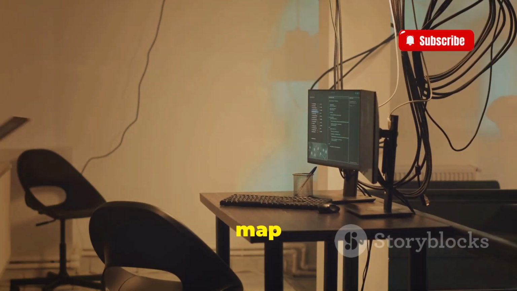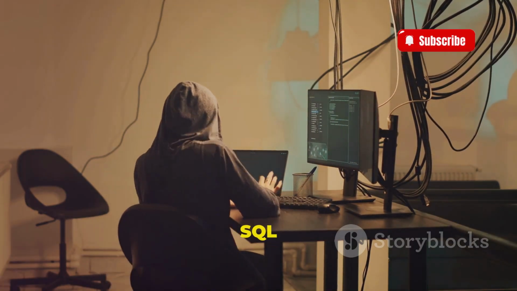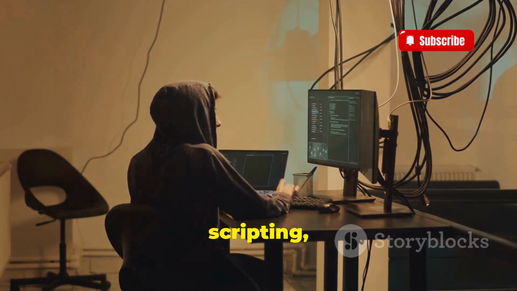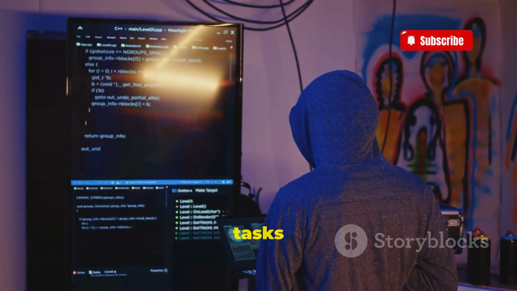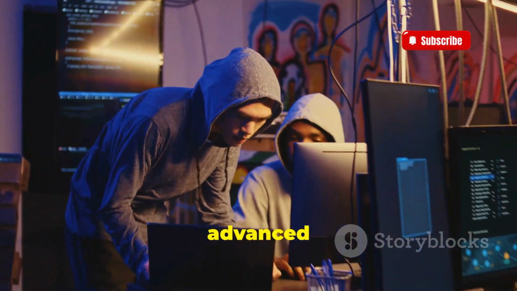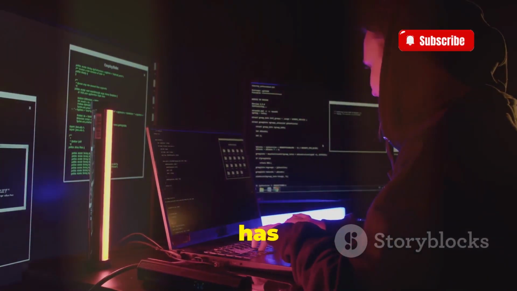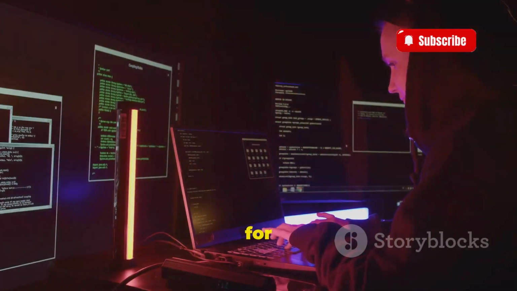You can use it to map out web applications, find hidden endpoints, test for vulnerabilities like SQL injection and cross-site scripting, and so much more. You can use it for simple tasks like spidering a website or dive deep into advanced customization with its scripting engine. And the best part, Burp Suite has a free community edition that's perfect for getting started.